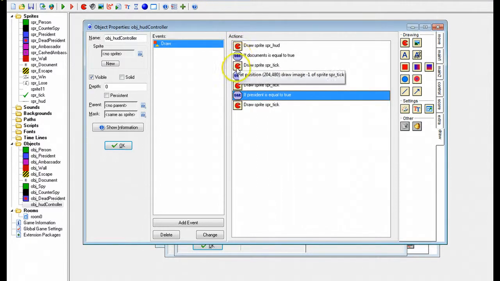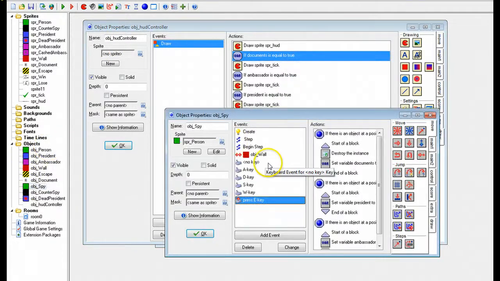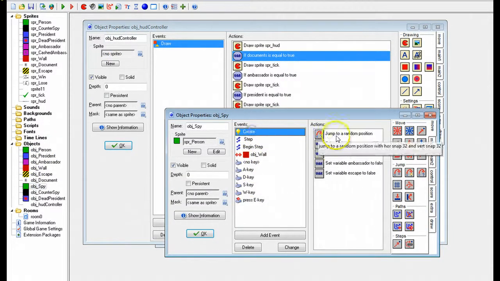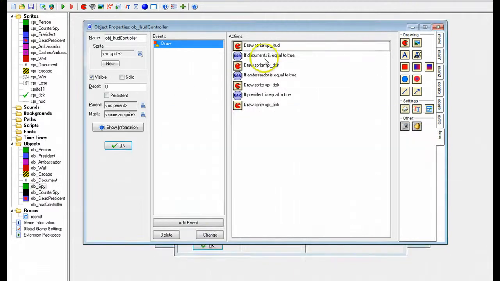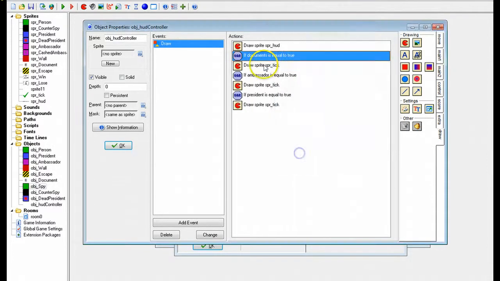So what these 3 things here do, they're all the same, and they're just drawing ticks. It's checking to see if a variable is true, but the variable that I'm checking is actually part of the object spy. So it's not part of this object. If you remember in Object Spy, we created those variables that check to see whether they've completed the goal. And in here, I'm going to check those same variables on Object Spy and see if it's true. If it is true, draw a tick.